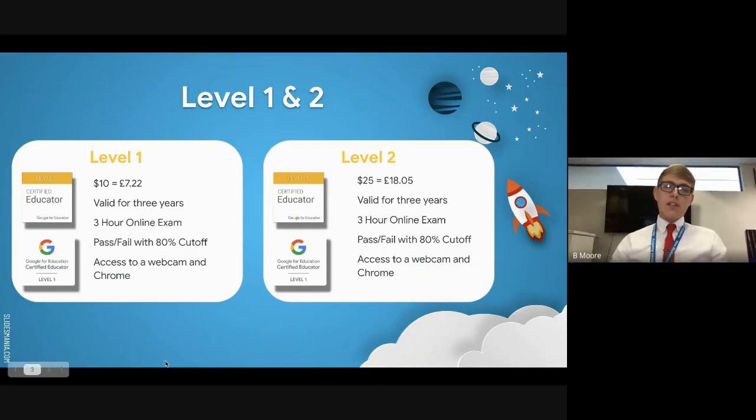So the level 1 exam, let's talk about what it is and the things you see on the screen. It does have a cost, which if you convert it to pounds is only £7.22 for level 1 and £18.05 for level 2. Each exam is valid for 3 years. So after the completion date, if it's marked as successful, that ticket or that badge will be accredited to you for 3 years. Now, at the end of that 3-year period, you would have to do a retake exam.